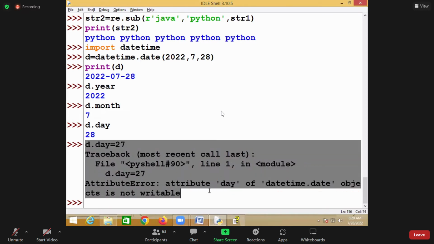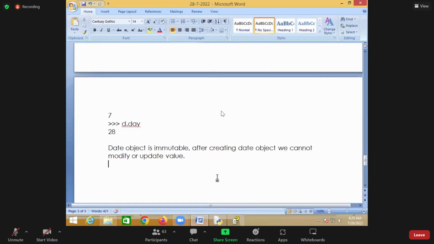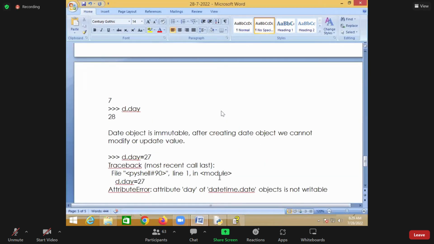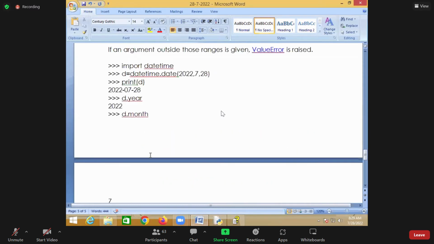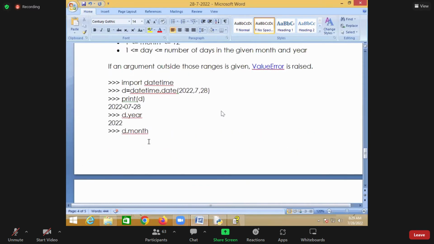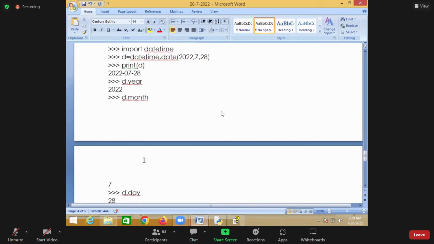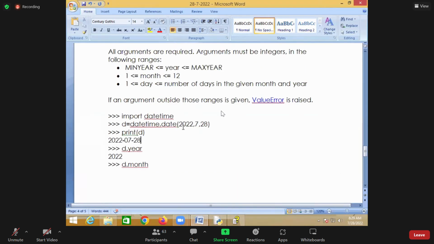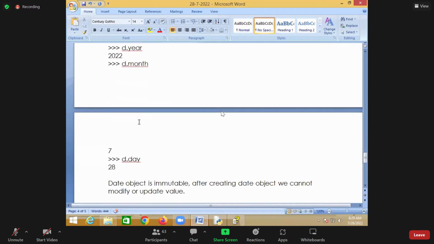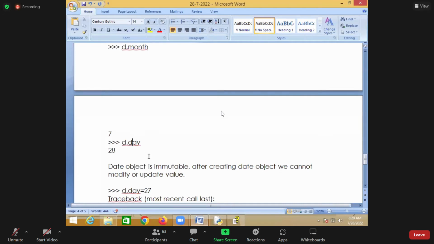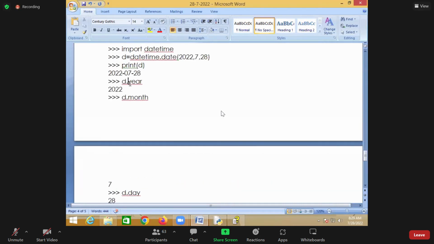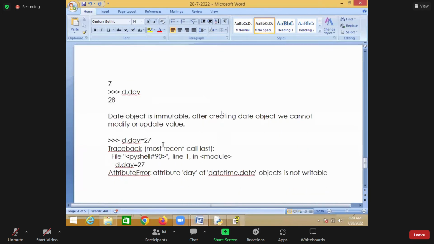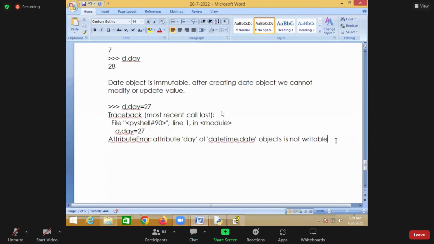Not writable means you cannot modify the day. You can just create the object and use it. You can read the values using d.day, d.month, and d.year. This is how you represent the date.